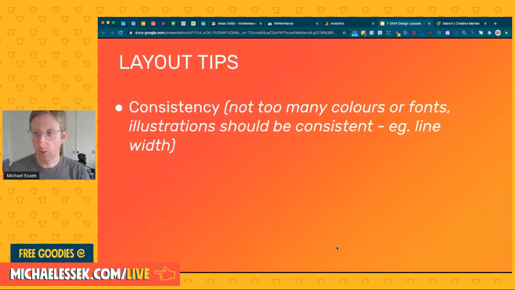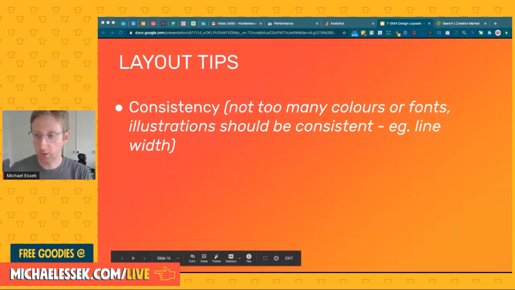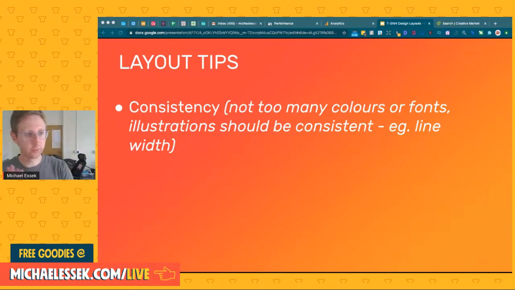Finally, consistency. So you don't want to be using too many colors or fonts. Kind of touched on that before. You want to keep your fonts limited. You want to keep the illustration style consistent.